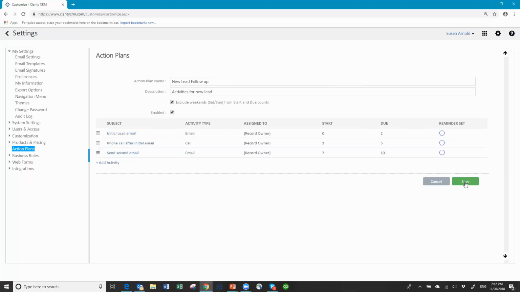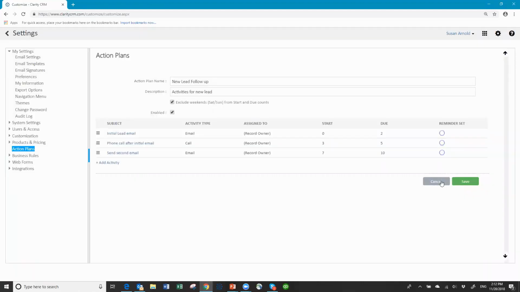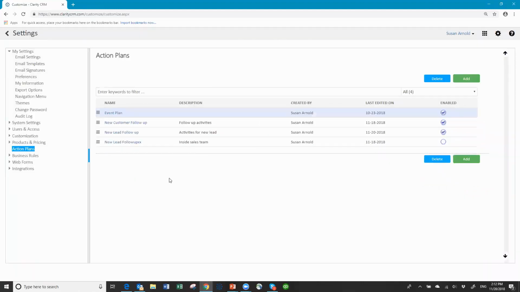Okay. I do believe I clicked save. Yep, I did. Okay. So I have saved it, and now I can see I have new lead follow-up here. Activities for new lead. All right. So once you've done this, the key thing here, you must log out and log back in.